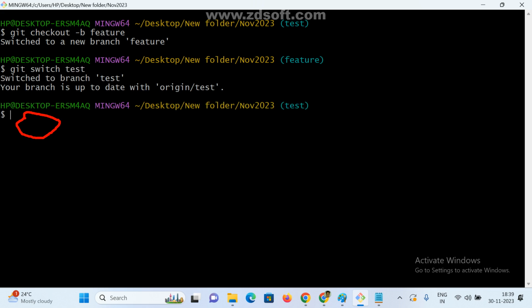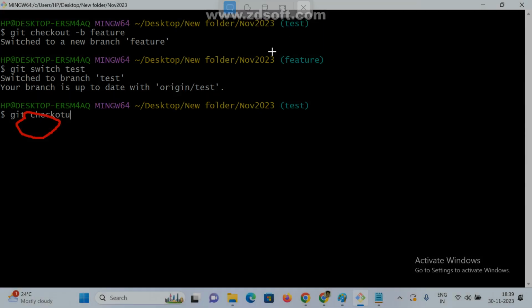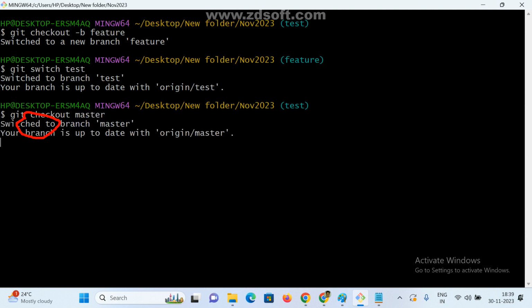Okay. Only to switch, that is, to jump, whether we can use the switch command or the checkout command, both. We can use checkout also: git checkout branch name. For example, feature branch, or for example master branch, whatever you want. Now see here, I switched it, both are the same.